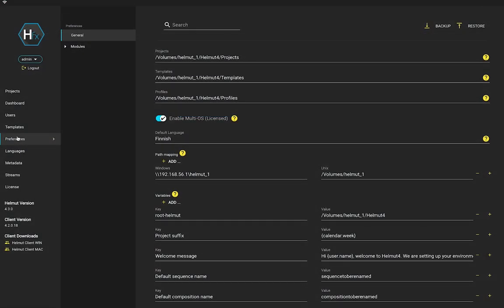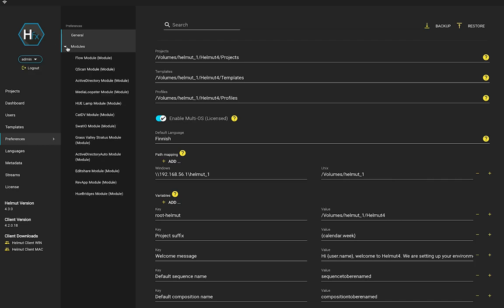We will now have a look at Preferences. The most used and most relevant settings in the Preference section are done under General. Furthermore, you will find modules. These refer to specific third-party products and functionality we have integrated into the HelmutFX package. These will be covered in different training sessions and in our documentation.